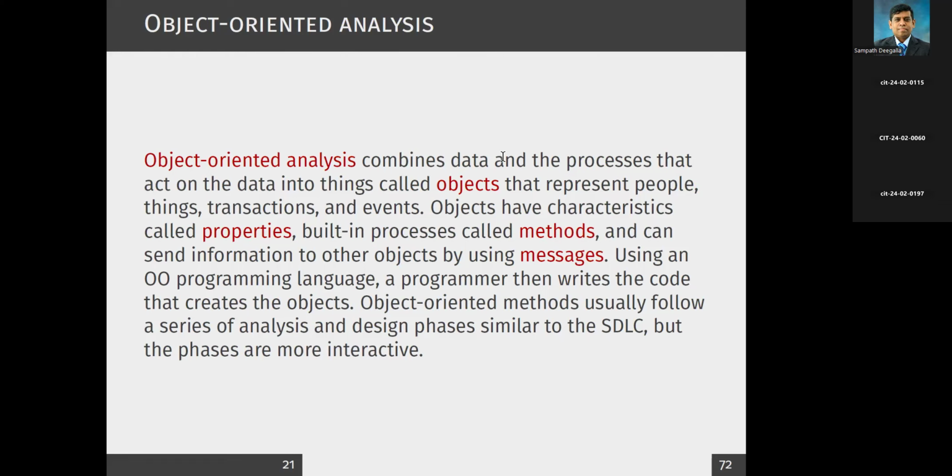So we can talk about a car object, with properties like color. Then you have methods like start. And then you can have messages, which means different objects can interact with each other by passing messages. This is what you notice in object-oriented analysis.